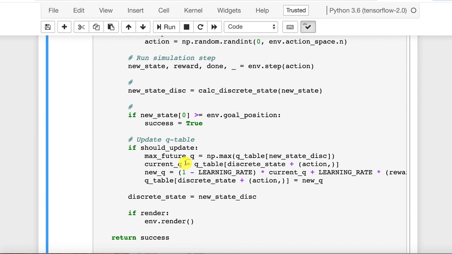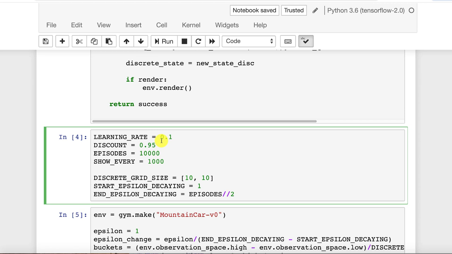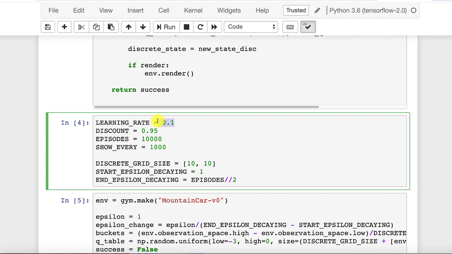These are the constants that I'm choosing for this. We're going to go for 10,000 episodes for training. Discount is going to be 0.95, and the learning rate is 0.1. Grid size is only 10 by 10, so we're going to have about 100 values in our Q table. Okay, I'm going to go ahead and start it running.